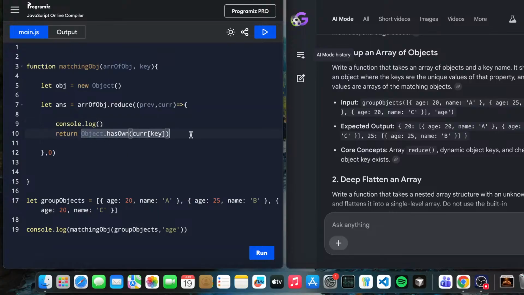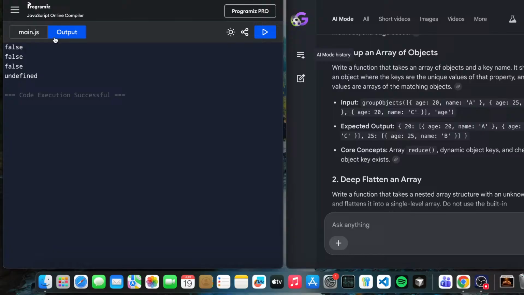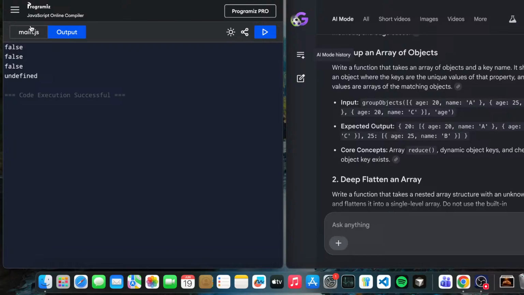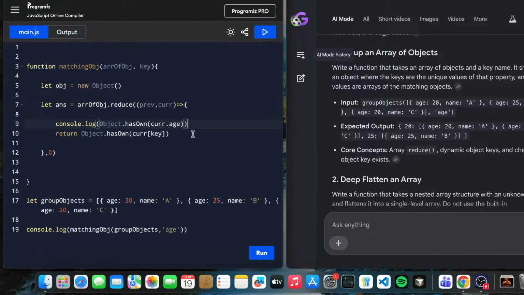Actually it's too hot here, and because of the heat and being unable to solve the thing, I am a little bit angry. But let's see why this is false, false, false, false, false. Object dot age. Okay.